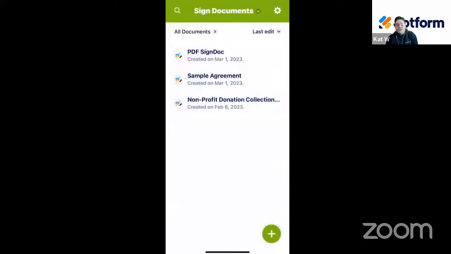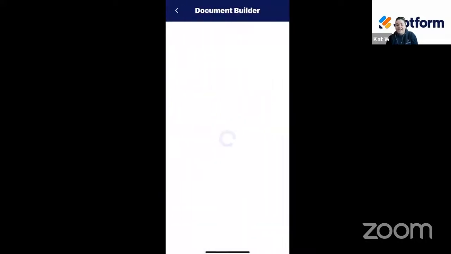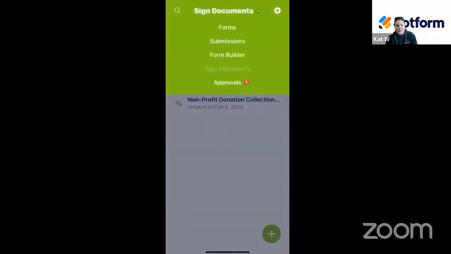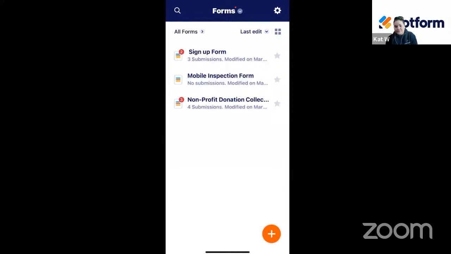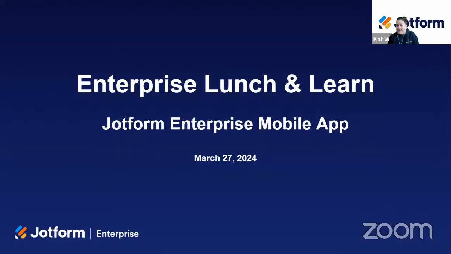From here, I can also check out any pending approval tasks for this form. I can even go in and send or create a new Jotform sign document to send to the respondent, all from our Jotform Enterprise mobile app. All right, so that was a very, very brief look into our Jotform Enterprise mobile app.